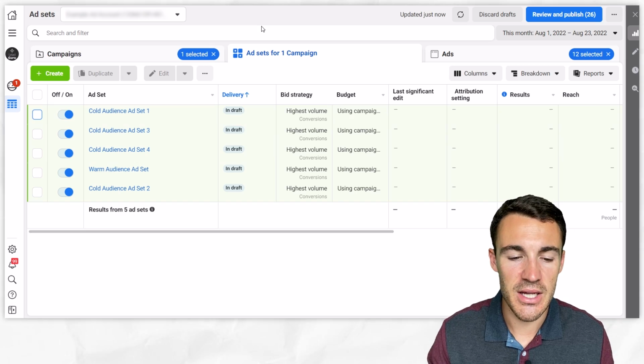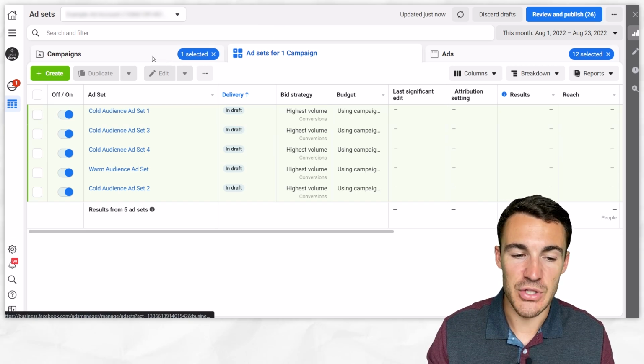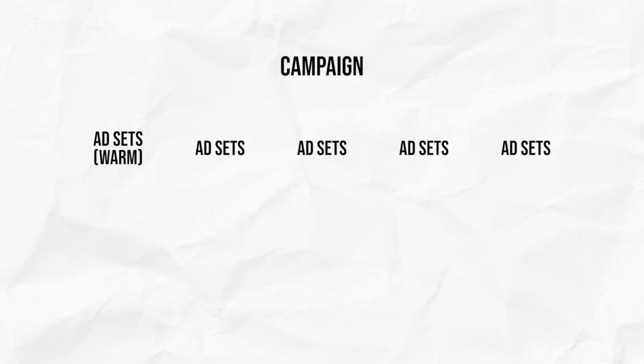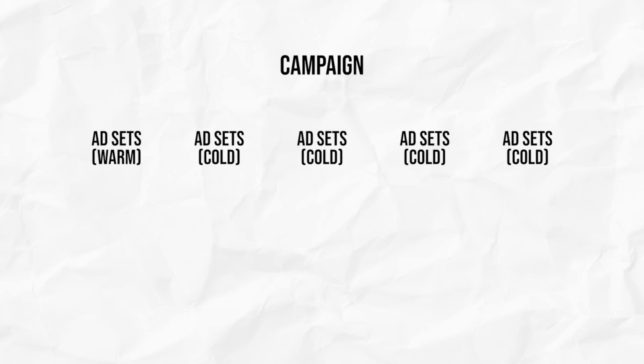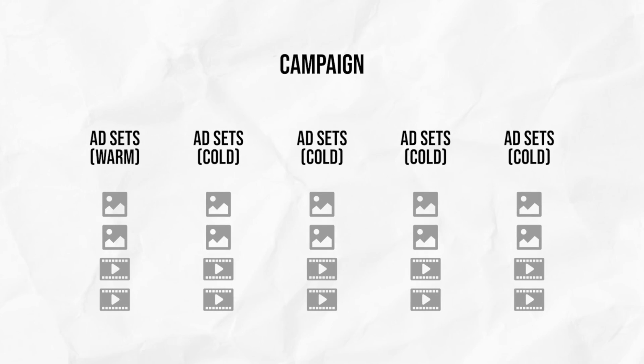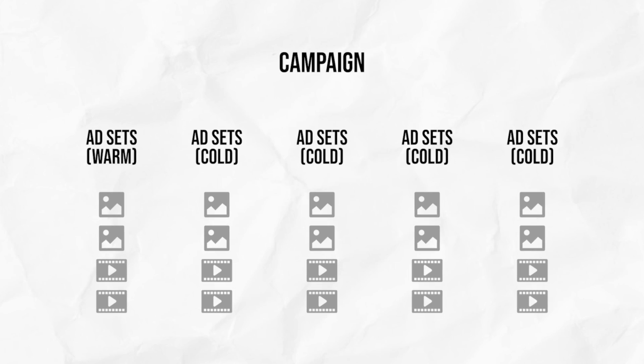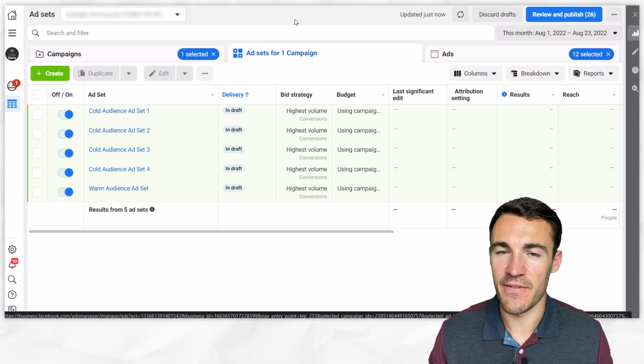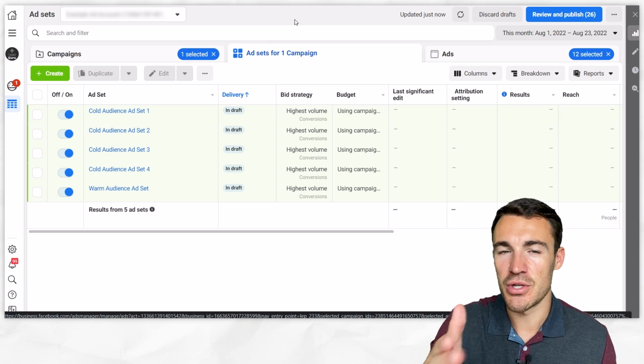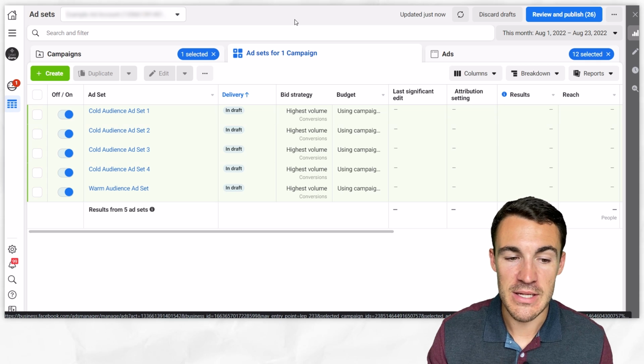So that's a typical structure that we're going to have for direct to offer. 1 campaign, 5 ad sets, 1 warm audience ad set, 4 cold audience ad sets, and then 3 to 4 ads in each ad set, the same ads across there. That allows for a nice balance of testing whilst giving Facebook a chance to test each option, machine learn and optimize for best performance.